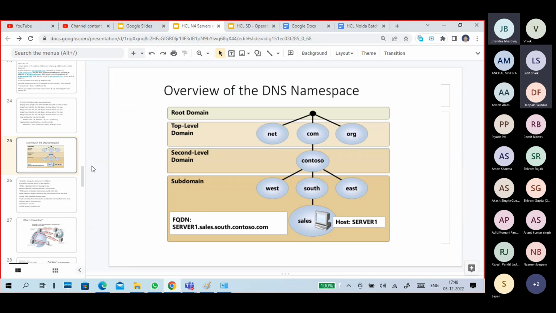And this is a subdomain. See, contoso.com is a secondary level domain. .com, .net, .org are top level domains, and contoso.com means it's a secondary level domain. What are sub level domains? So the sub part is there: south.contoso.com, west.contoso.com. Host name is server1, and the name is server1.sales.south.contoso.com kind of stuff. Big one.